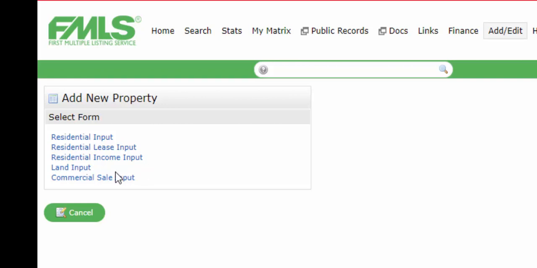Land input is your input screens for just blank land. That also deals with lots as well. So it's either just literally a plot of land, or maybe it's a lot that has a sewer hookup, electric, the utilities perhaps. There's just not necessarily a structure on that lot quite yet. That also falls under the heading of land.